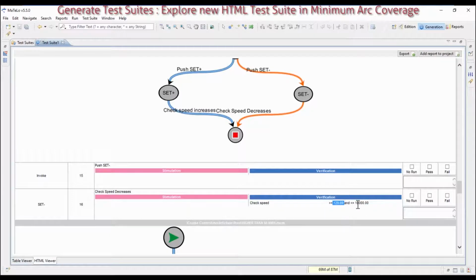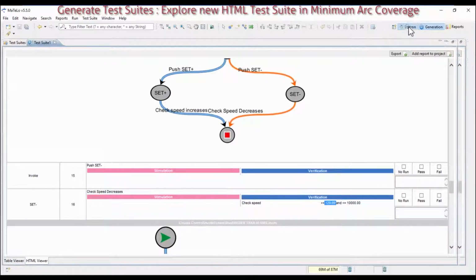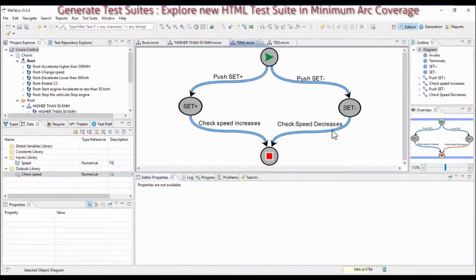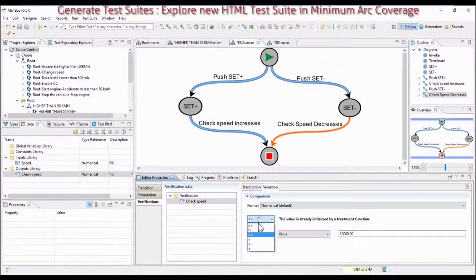We can see a small mistake here as we didn't remove the boundaries, so correct it now in the model. At the next generation, it will be correctly displayed. Set equal to and remove the lower boundary.